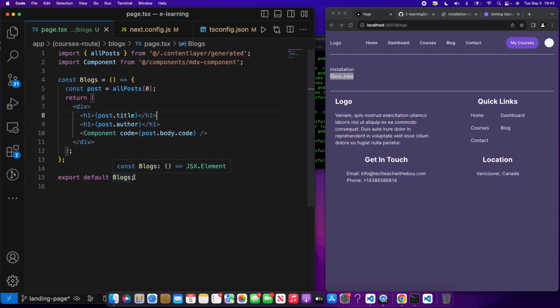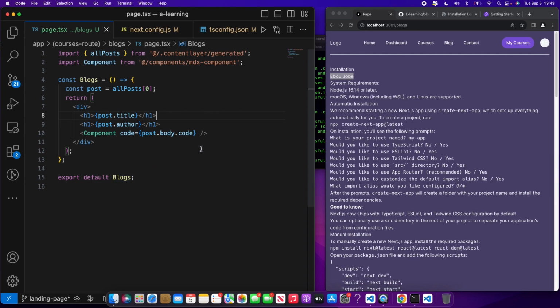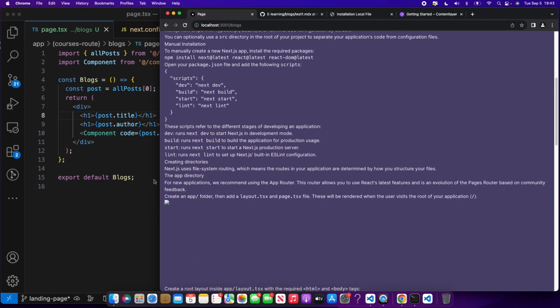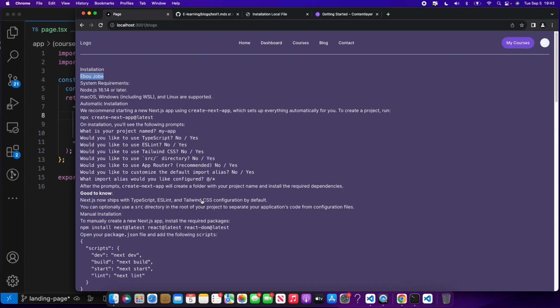So I would say that the whole work that we needed to render markdown, amazing, we have it. Here is our markdown render. Whatever markdown that we created is now rendered here. There's no styling, guys, don't worry.